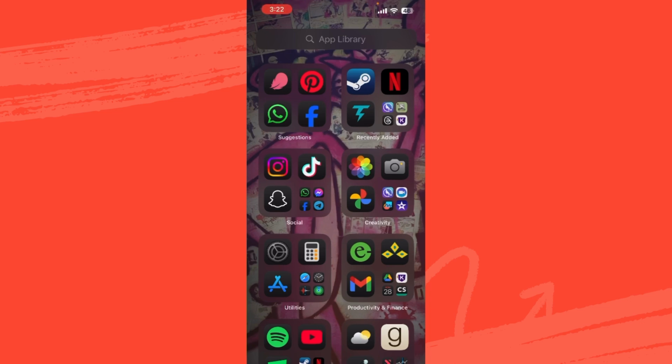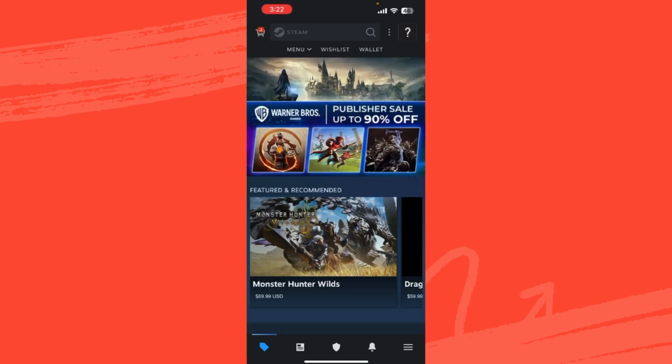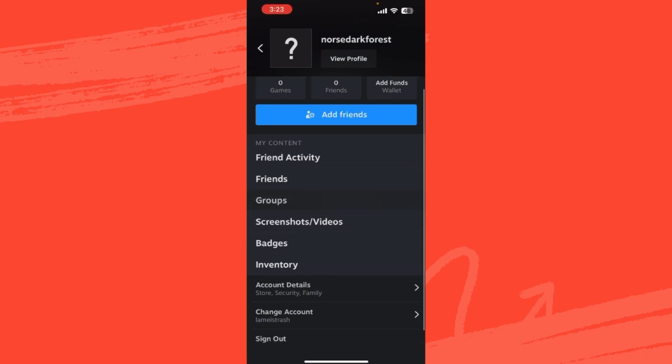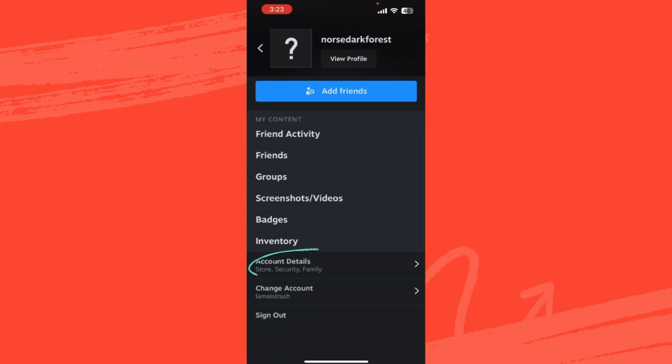Just go ahead and open your Steam app first. And once you're in the Steam app, just look at the top right corner where you can see a question mark icon. Just go ahead and tap here, and now you can see multiple options over here. So you can either just look at your profile, you can see the games you have, friends you have, funds, and many more. You just need to find account details and tap on it.